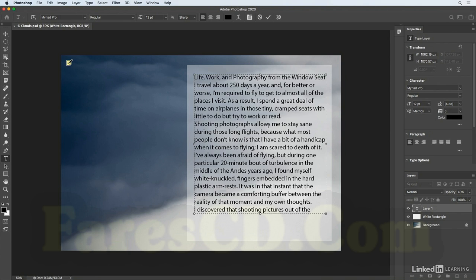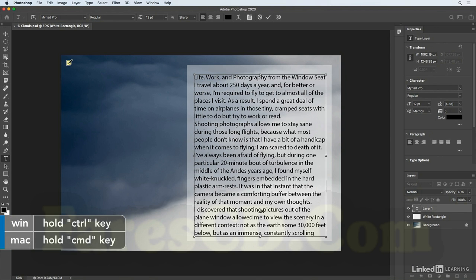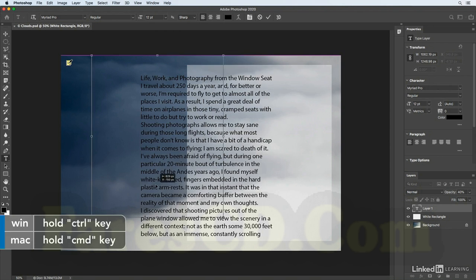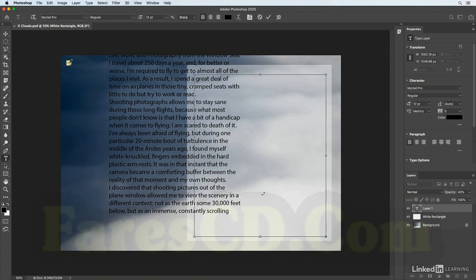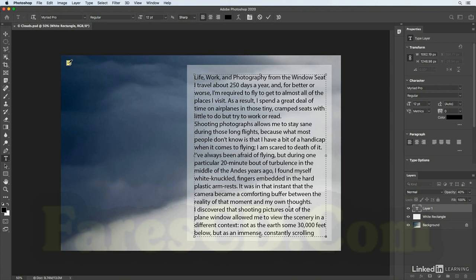If I need to resize the text box, I can drag any of the handles, which will change the line breaks or the text blocks. In order to move the entire text block, I can hold down the Command key on the Mac or the Control key on Windows and then click and drag it around. I'll reposition it back in that lighter area and just make it a little bit larger. In order to commit to the text, I'll tap the Enter or the Return key.